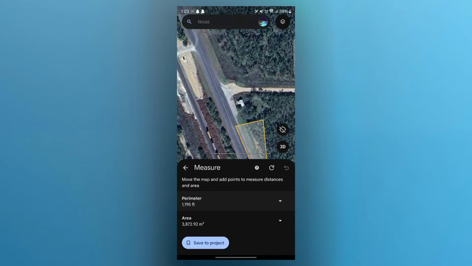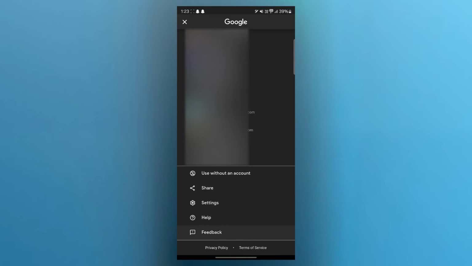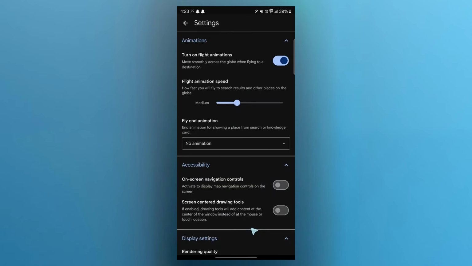Now in order to make sure that you see this distance in meters at default, you'll have to click on your profile icon at the top right. Then you will see settings at the bottom. So scroll down and click on settings. Then you will see this page.